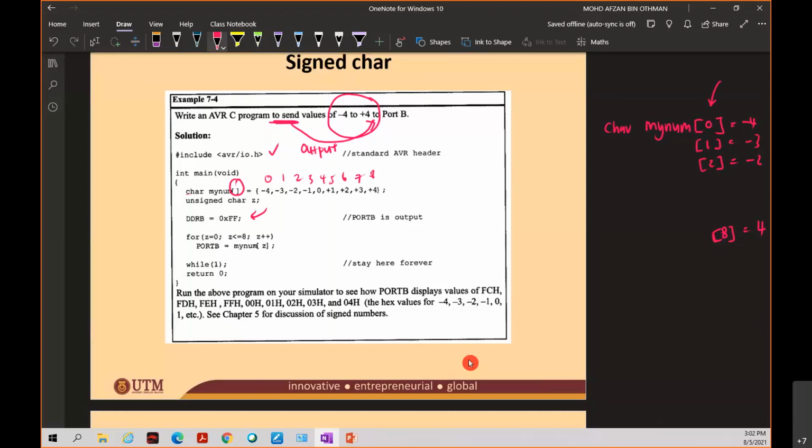Kamu punya what we call here, this is a counter. Okay, berapa banyak kali kita nak buat? 8 kali. Kenapa 8 kali? Sebab kita ada 8 value kat sini. Okay, 8 data, 8 numbers, starting from 0 sampai 8. Okay, so for Z equal to 0, Z less than or equal to 8, Z plus plus. Okay, Z ni lah yang akan jadikan dia kamu punya array. So port B equals myNum Z.